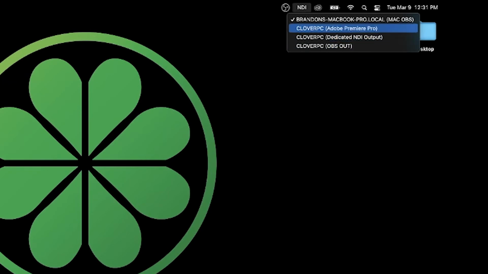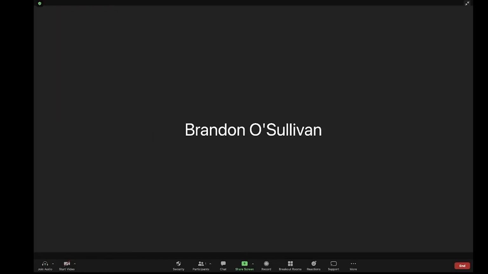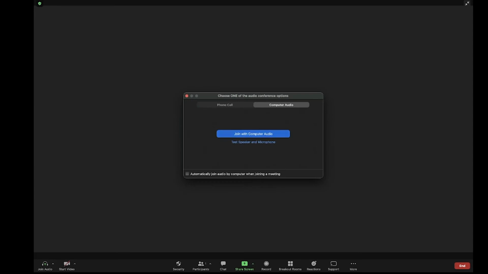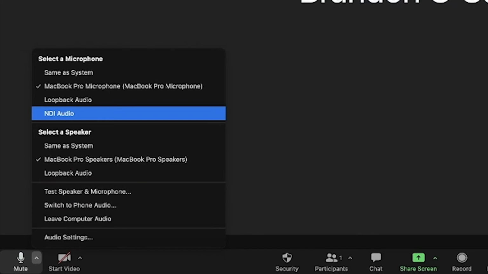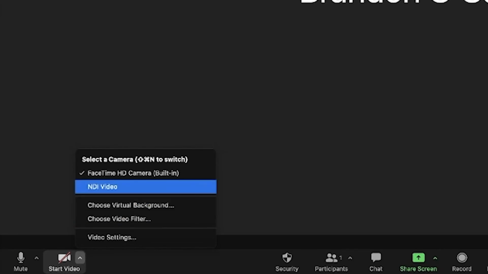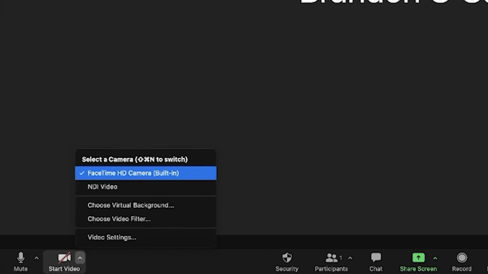So then once that's selected, in Zoom you can open up and select NDI audio as your microphone right here. And you can select NDI video as your camera in Zoom. And this will work the same way on Restream Studio or StreamYard. That's how you get everything from OBS, camera and video, into other programs. And now I'm going to show you how to do the same on a PC because it's a little bit different.